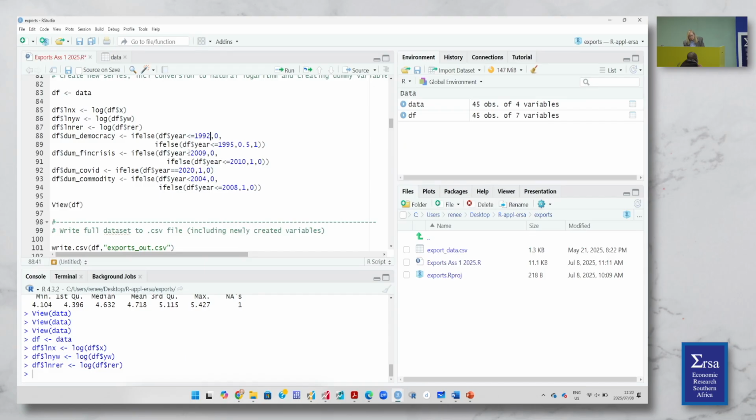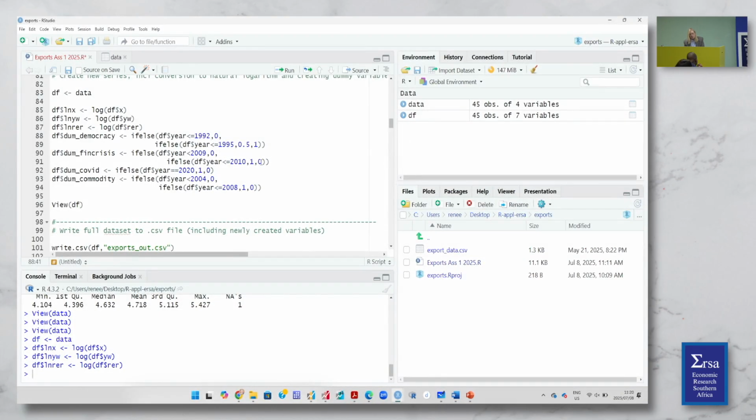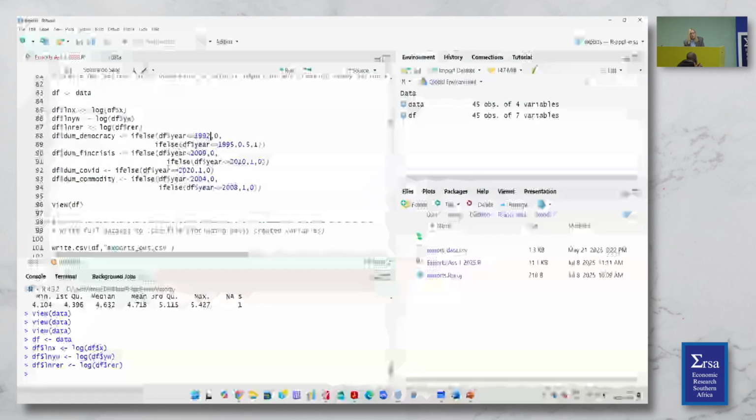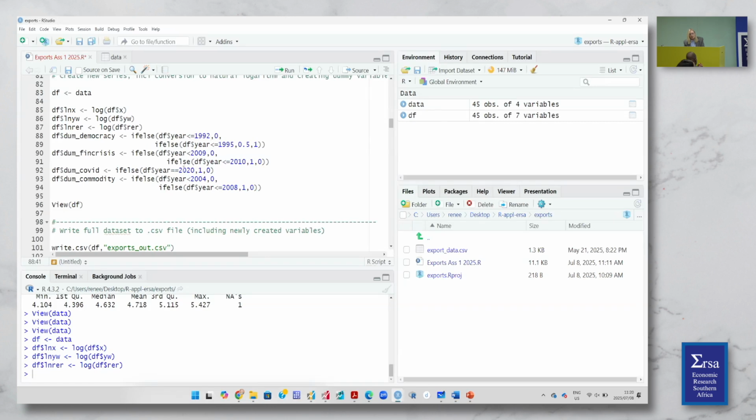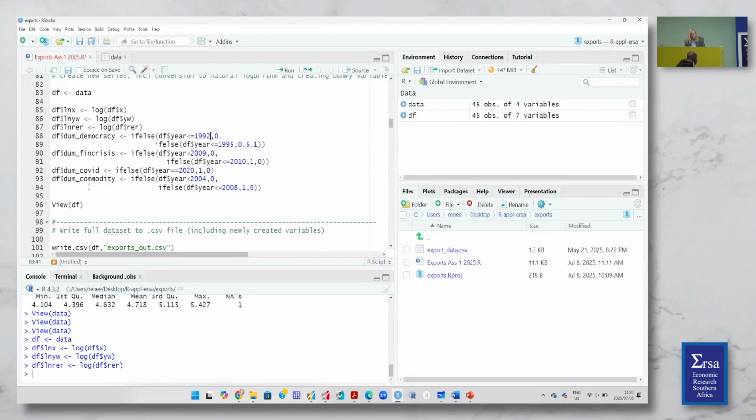The financial crisis one is a little bit simpler. Up to 2009, it's 0. Smaller than 2009, then 2009 and 2010 get a 1, and otherwise 0. And COVID is only 1 for 2020. Can you see we use the double equal sign? And then otherwise 0. And the commodity dummy is 0, and then 1s for 2024 to 2028, otherwise 0.